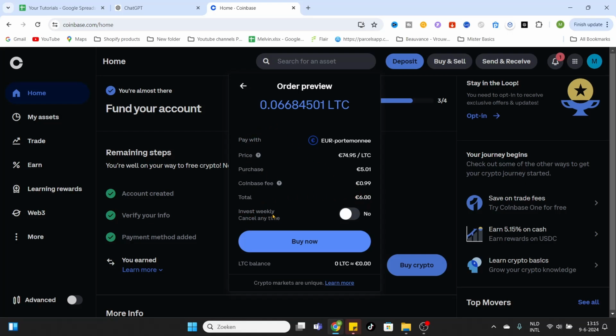So you can select also a weekly investment. We don't want to buy on a weekly basis, so we will leave it on no for now. And after that, you can click on buy now to purchase these coins directly.